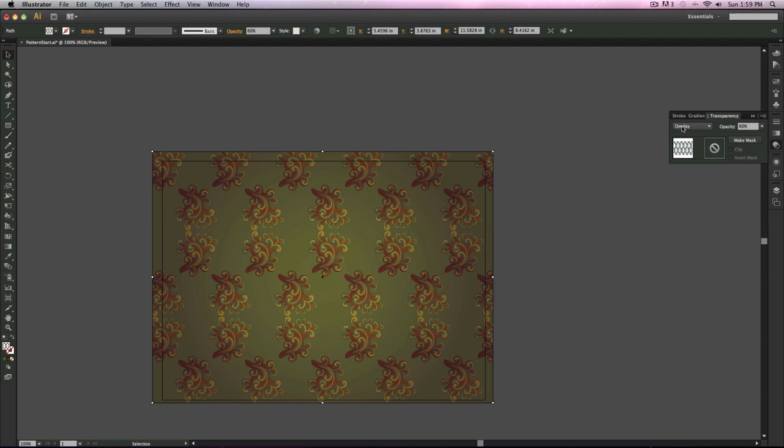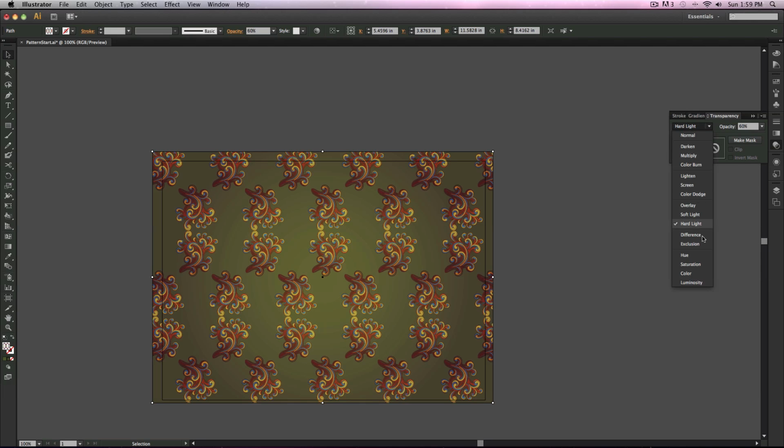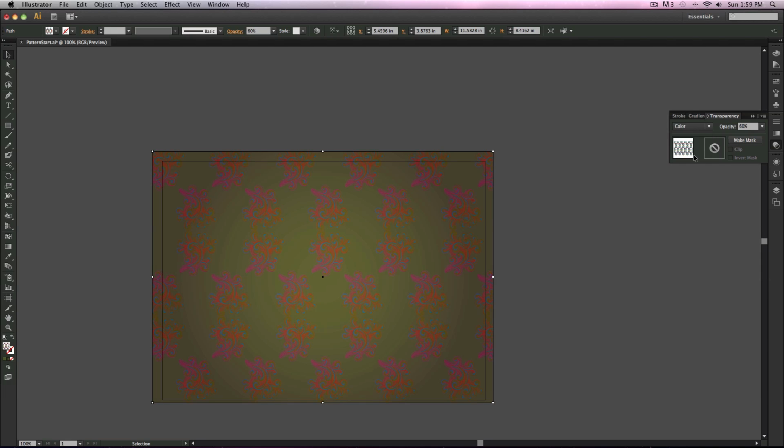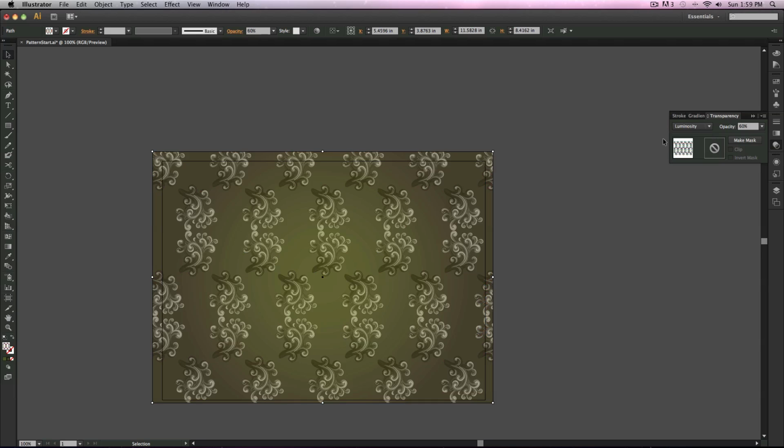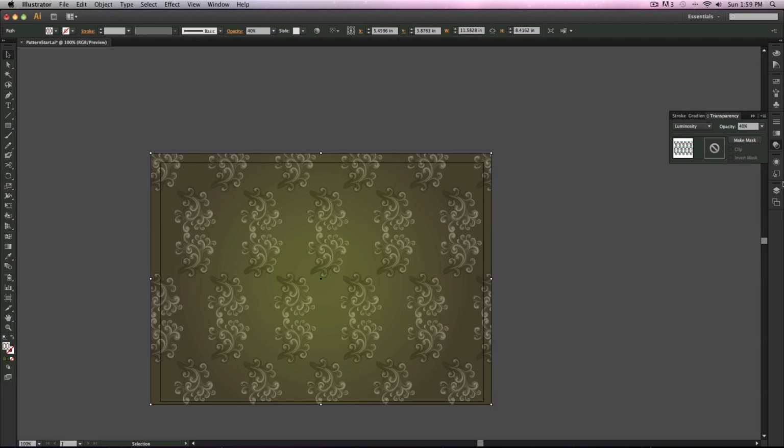Look at that one. Look at overlay. That's cool. Soft light brings in that light from the background. Hard light really makes it go back to neon. We have color, which is just wrong. Luminosity looks really cool. Even though I took all my color away, that actually looks really quite beautiful. So I may use that one and kind of turn down the opacity.